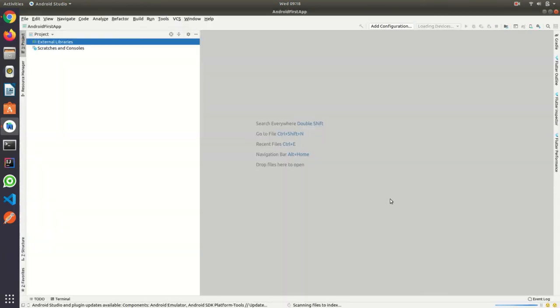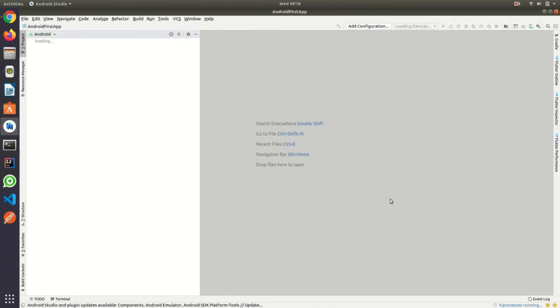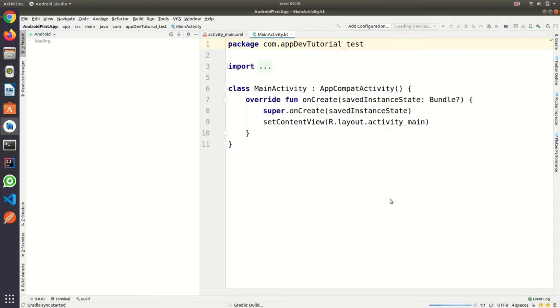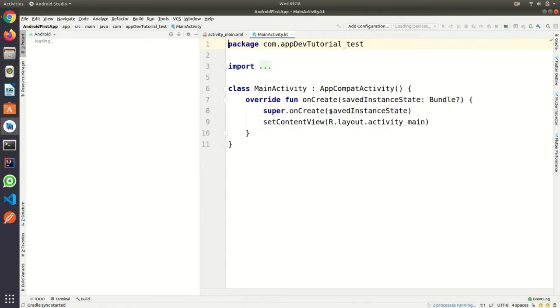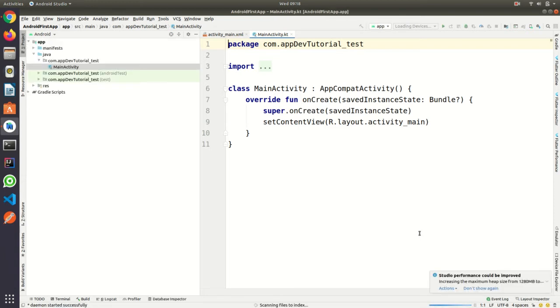Once you finish, this window will open. It will take some time to sync the project. Once everything is done, your application will be in Android Studio. The code will be like that. Waiting for the processing. Yeah, I think it's done. Yeah, done.